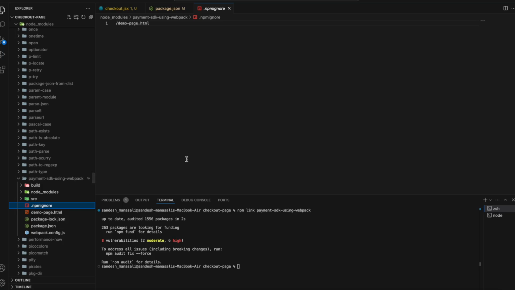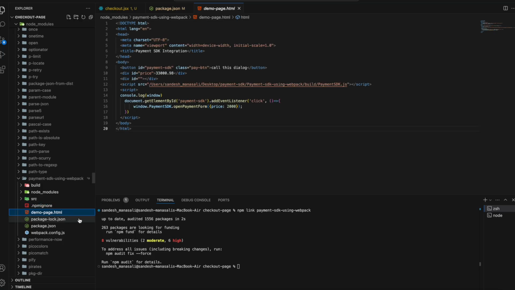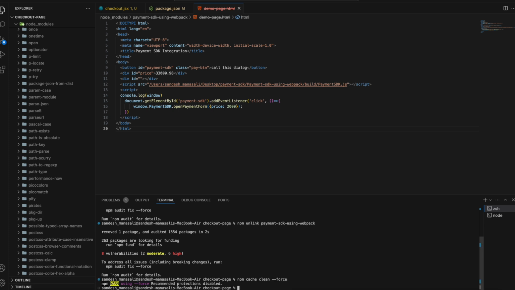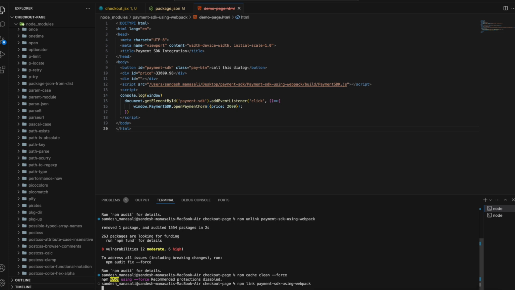and here you could see it is linked, but this demo-page is not. So what I will do, I will unlink this and I will again relink this. Okay, unlink and clean the cache, clean --force, then you just link that again.